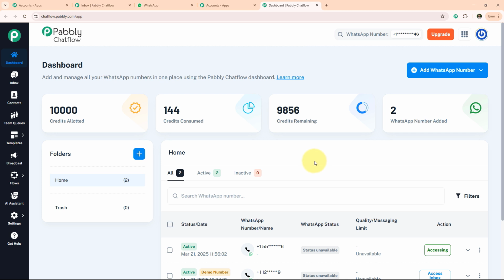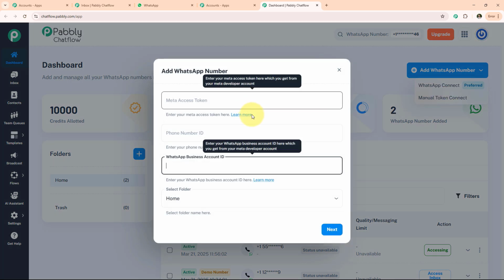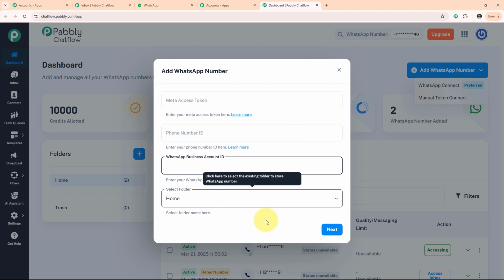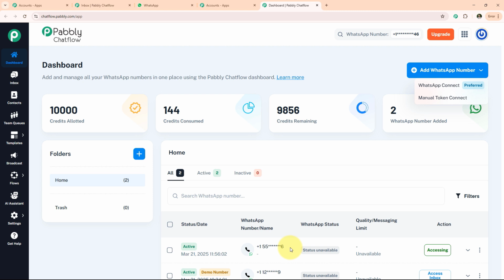Now if you want to know how you can add a WhatsApp number, simply click on Add WhatsApp Number. Now we have two options: WhatsApp Connect Preferred, Manual Token Connect. With the help of WhatsApp Connect Preferred, we can automatically update our access token. Now we have an option Manual Token Connect. Simply click on it and fill the details over here like Meta Access Token, phone number ID, WhatsApp Business Account ID, and select the folder and simply click on Next. After clicking Next, you have successfully added your WhatsApp number like this and simply click on Accessing button.